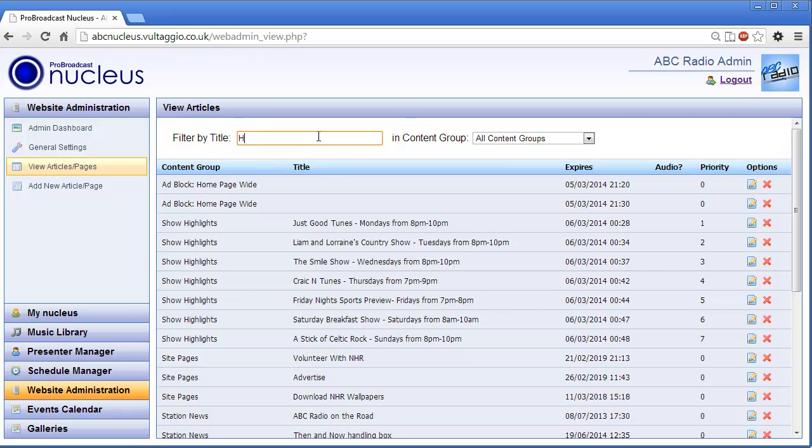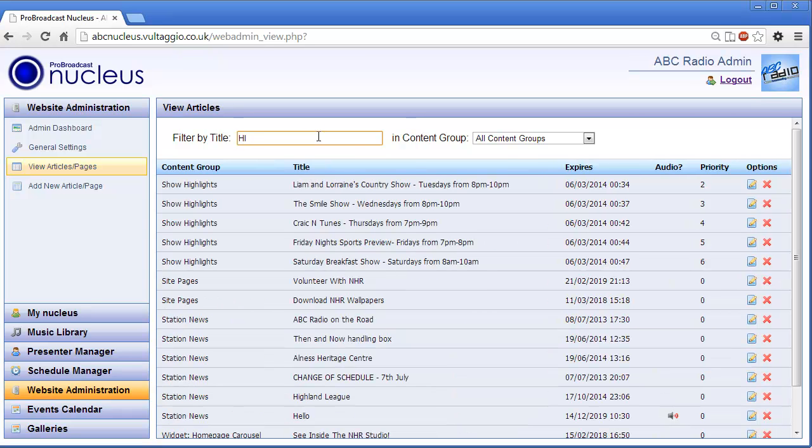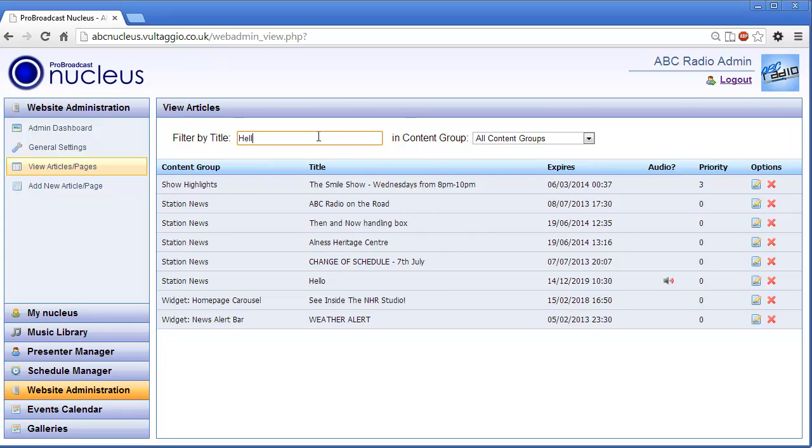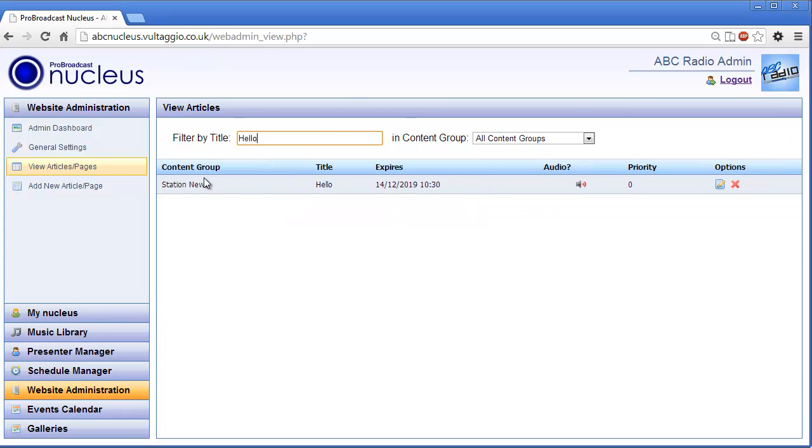So if I then go to find it, we'll see that we've got station news. The article is called Hello. It expires in 2019. It has audio attached. It's a priority 0 item, and then we can edit or delete as appropriate. And that really is it. That is now live on the website because the date we put in was either now or in the past. So that's live immediately, which is great news.